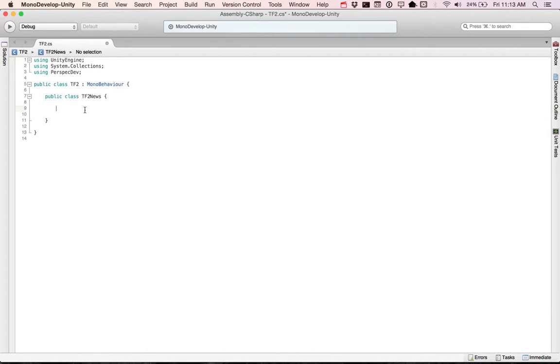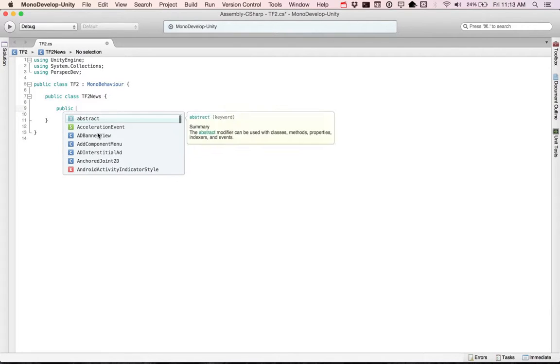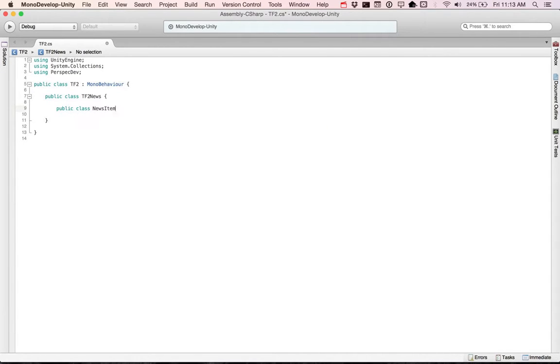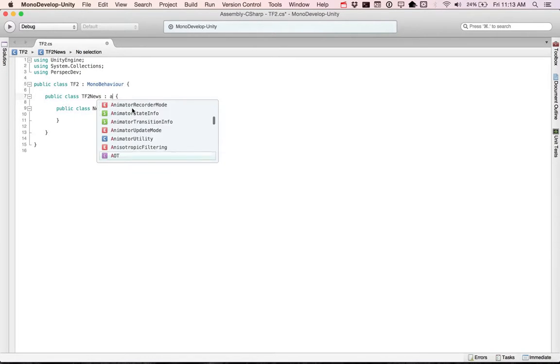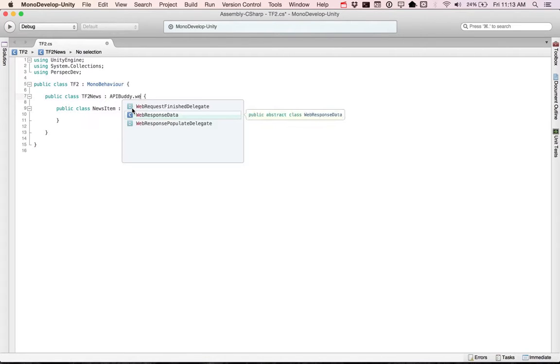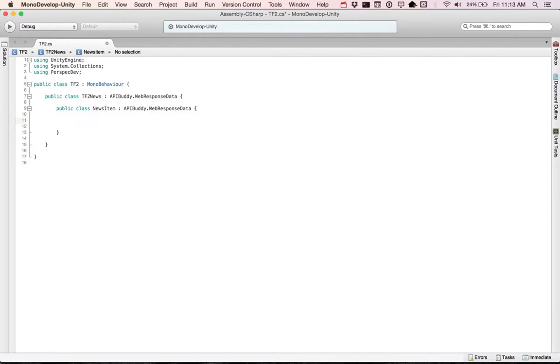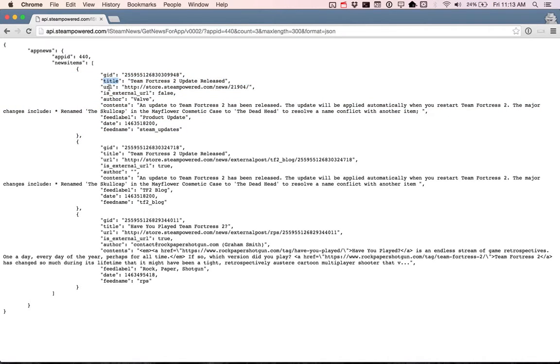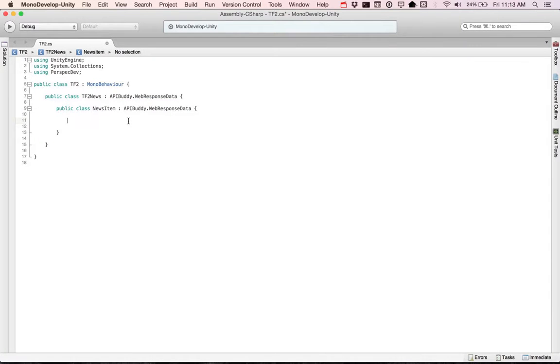Since this is a news item, I'm going to give this class the name news item, and it will extend from API Buddy dot web response data. Actually, this top level class should also extend from API Buddy web response data. That's an abstract class that tells API Buddy that it needs to populate the fields in this class. This news item, we said we wanted to pull the title, the URL, and the contents. So I'm going to define those fields here in my class.